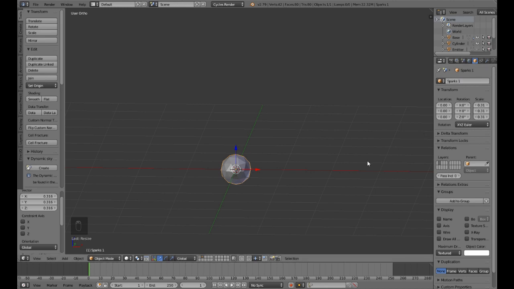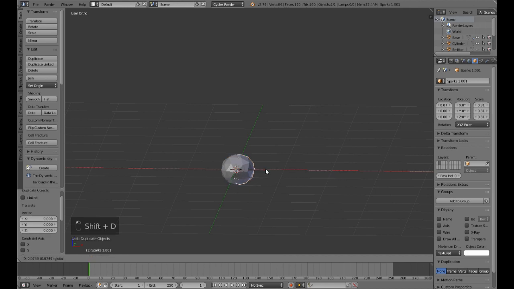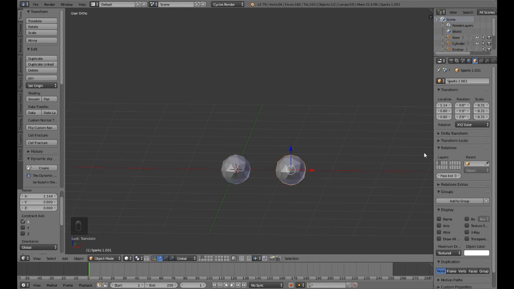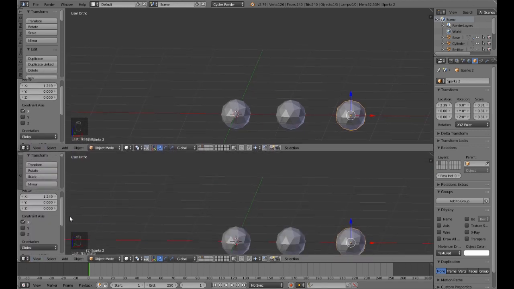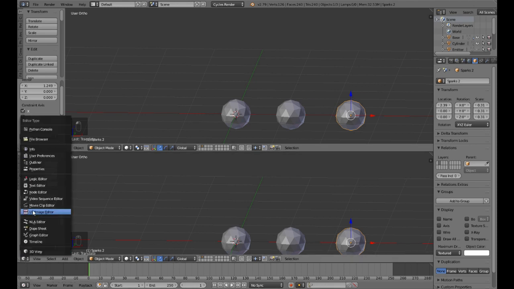yeah, something like that. And let us duplicate it and go over here, bring it here, and let me give it a name as snow, and maybe for the third one, rename it as sparks 2. Now we'll be setting up the material for these sparks. So let me divide my screen into 2 different layers, and this time for this layer I'll be selecting node editor.